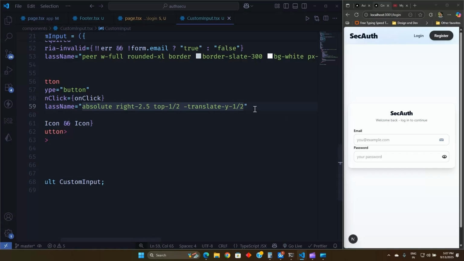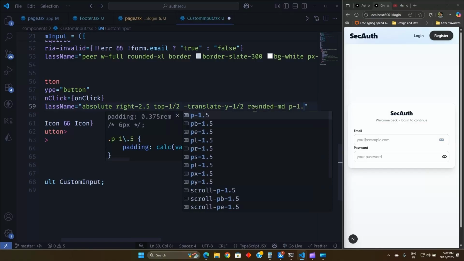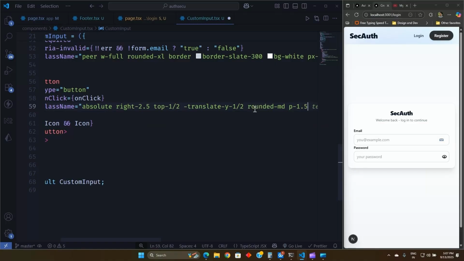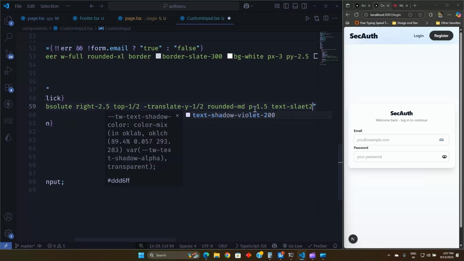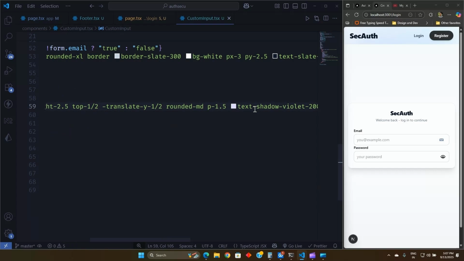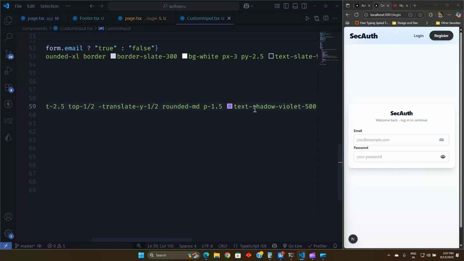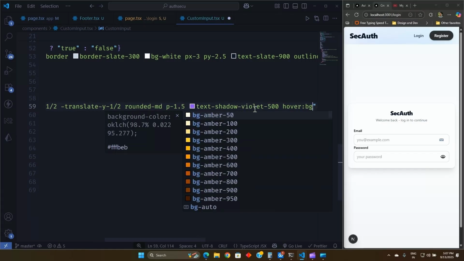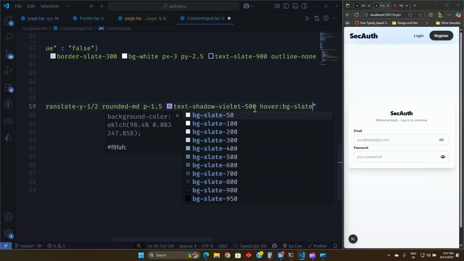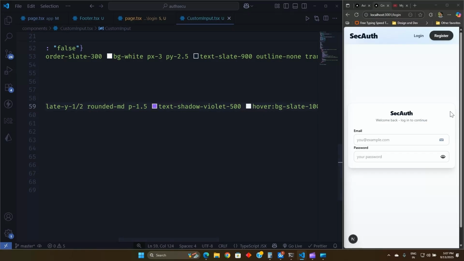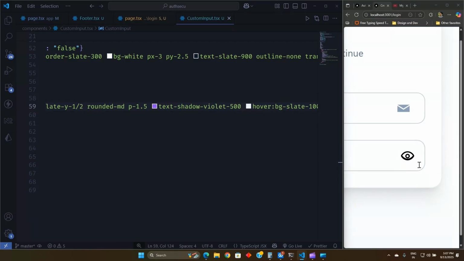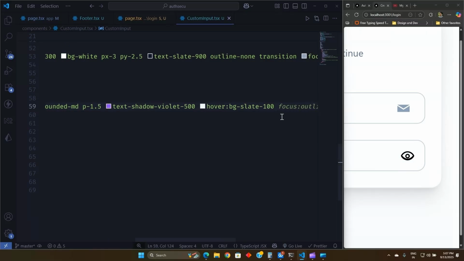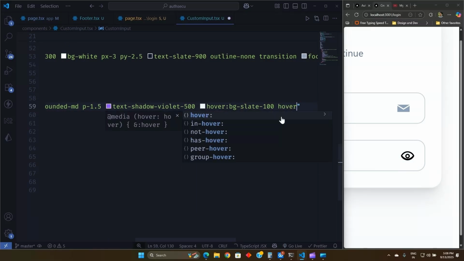And after this, we need to make it rounded medium, and padding will be 1.5 from all sides. And then the text color will be slate, which is 200, and save it. Let's change it to 500. And when we hover on that, then the bg color will be slate 100, and save. So now you can see when I hover on this icon button, there is a hover effect around it.